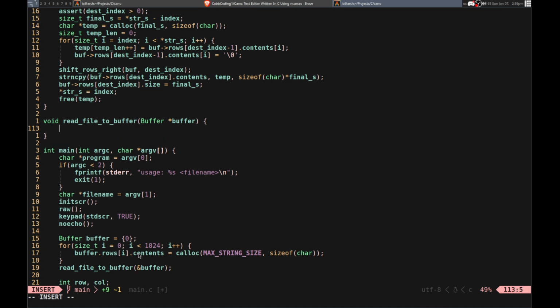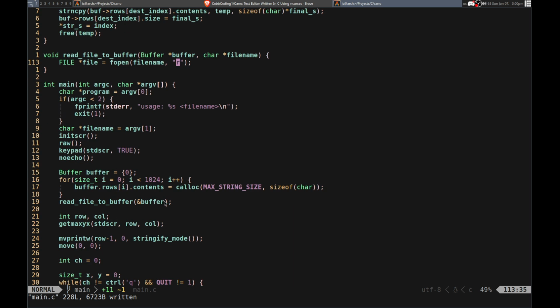Okay. So what do we need to do for this? We need to read the file. We need a file name as well. That's pretty important. File equals fopen file name, and we want to open it for writing. Well, no, we want to read it. Well, we want to be able to read and write it, but we write it when we save it. So we just need to open it for reading for now, and read it all into there. Yeah, so I'll pass the file name like that.